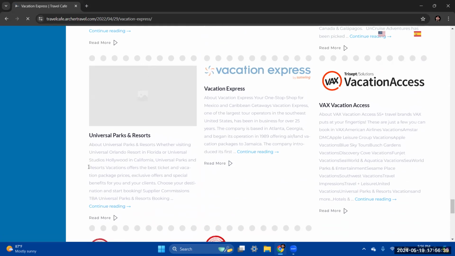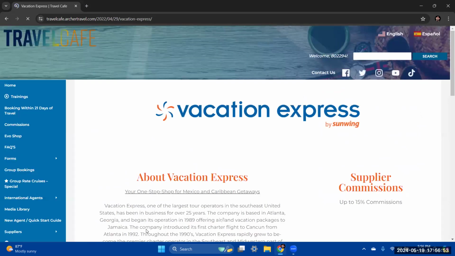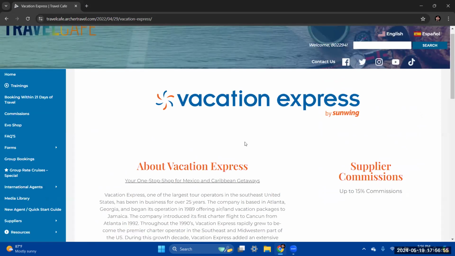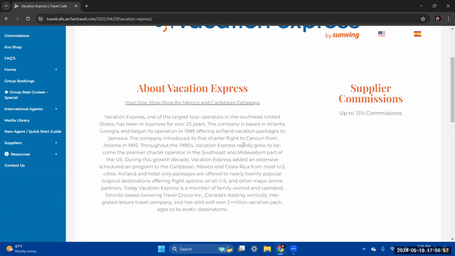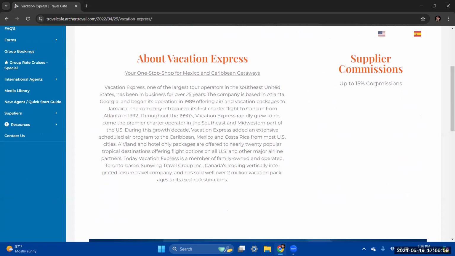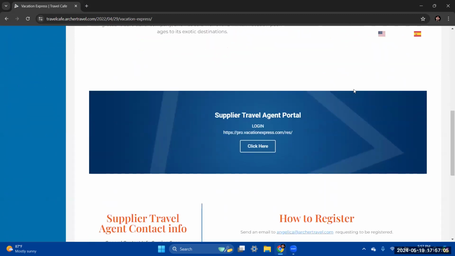So every time I am looking for a vendor and supplier, I always want to click read more so that I can see all of the instructions that are needed in order to register with a vendor and supplier, because some are just not straightforward. So this is going to tell us some information about our vendor and supplier. If it's here, it might not be here sometimes, it will tell you the commission amount.